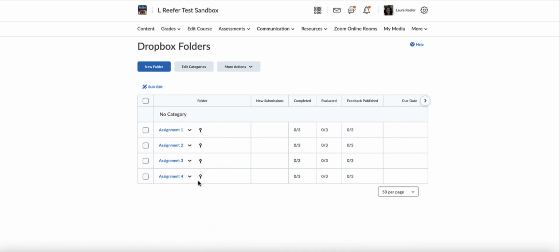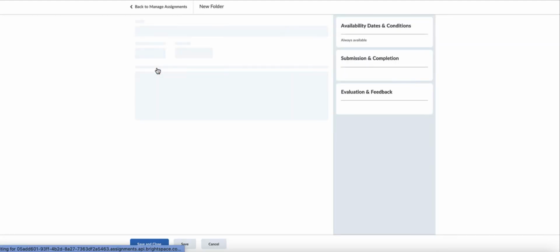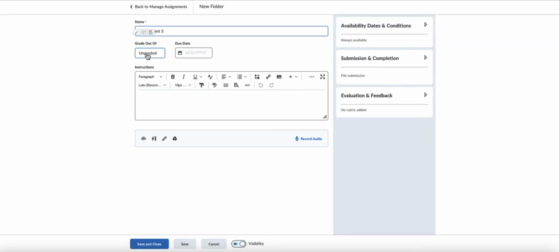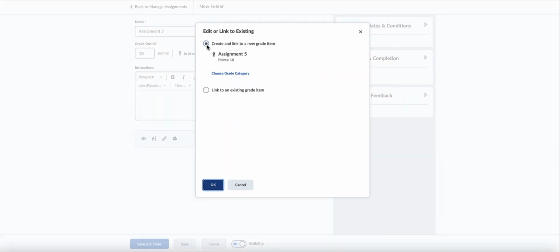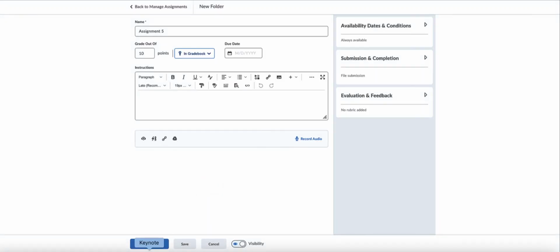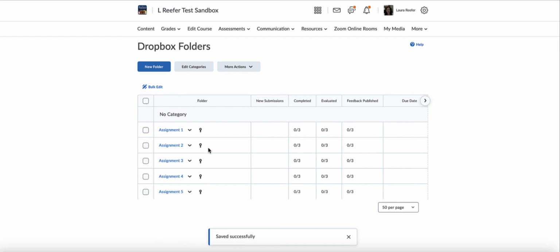I'm going to create one on the fly, to show you how you can do that without having to go back and forth. So I'm going to create a new folder, and we're going to call this Assignment 5. Click on the Out of Grade, and the same thing. Edit or link to an existing, and I'm going to select create and link to a grade item and let it create the grade item for me, and I'll put it in the assignment category. OK, and save and close. And now I have 5 assignments. Let's go look at the Gradebook, what it looks like in Manage Grades.